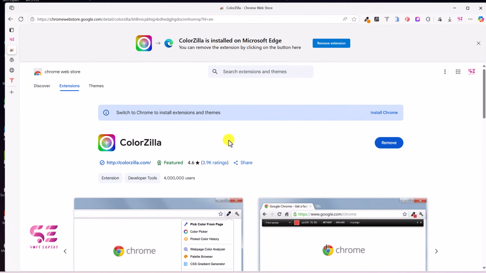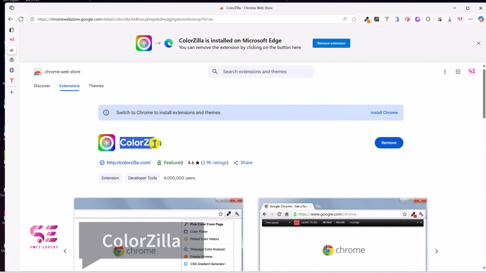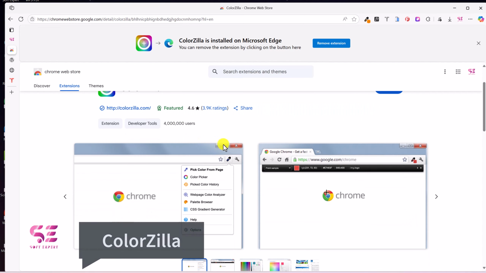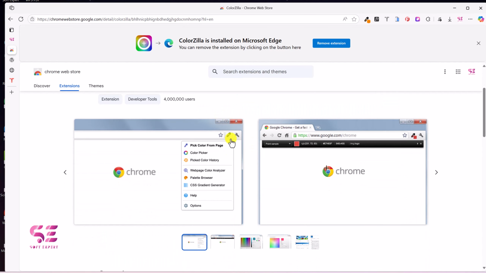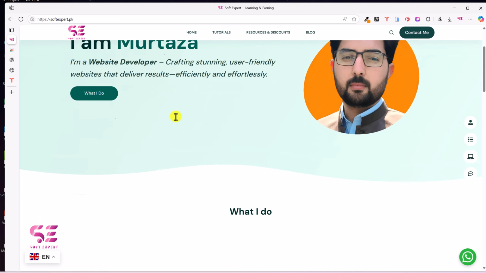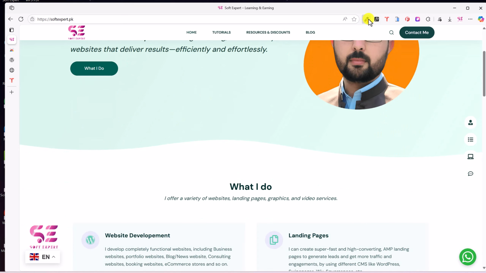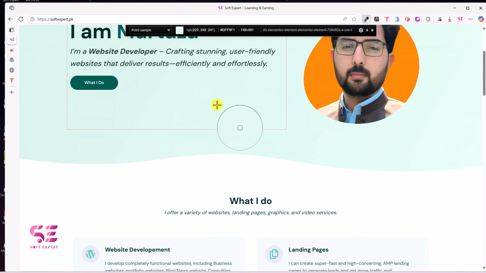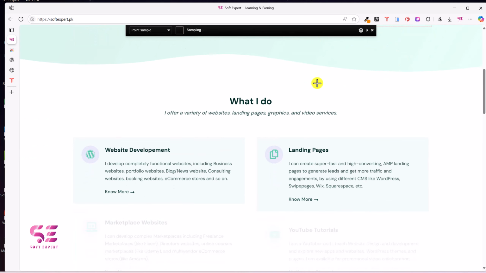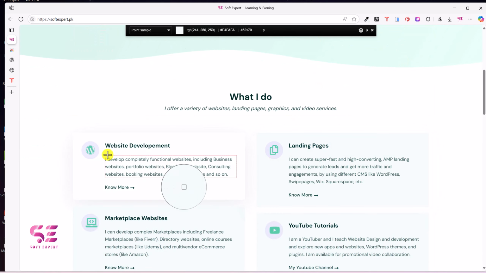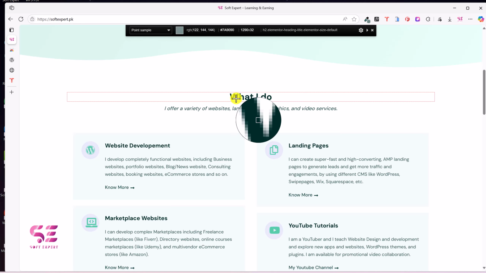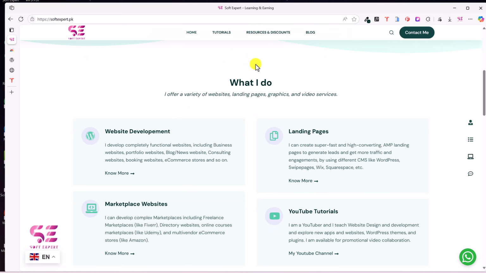Okay, and the next one is a very small plugin which is ColorZilla. This is a plugin that you can use for picking any website color. Let me show you live. Same website, and I'll click on this ColorZilla extension. Now I can pick any of these colors like the light green, the dark green, this orange color, this one, and so on. Okay, so this is a handy tool that you can use for picking any color. Now this will be copied to your clipboard that you can use and paste everywhere you want.